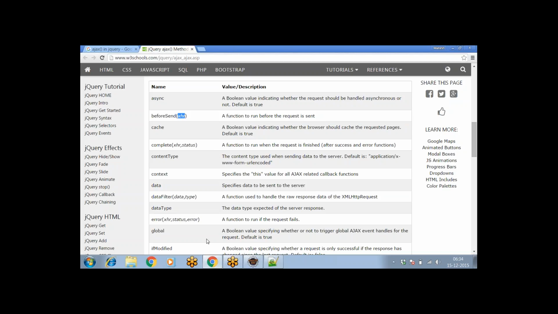Then complete. What is this XHR here? XHR is basically the XMLHttpRequest object. Internally, all these methods like Ajax and the load method place the request with the help of an object called the XMLHttpRequest object.